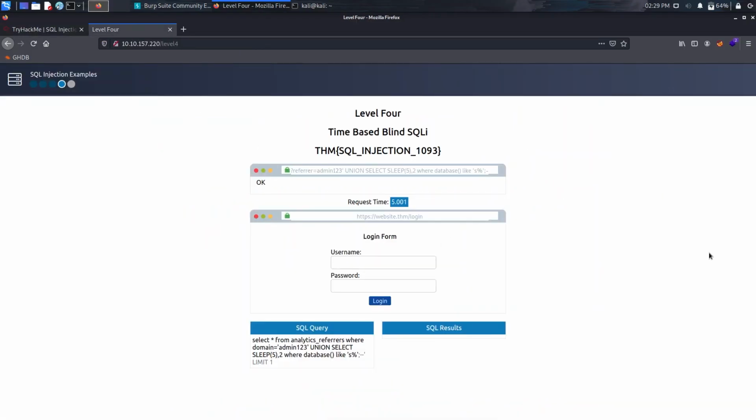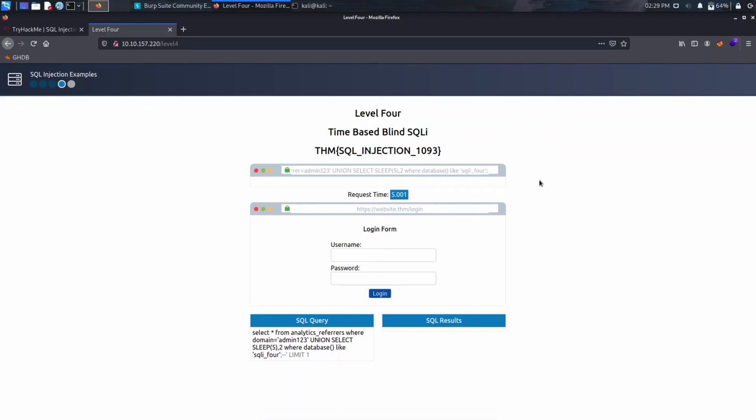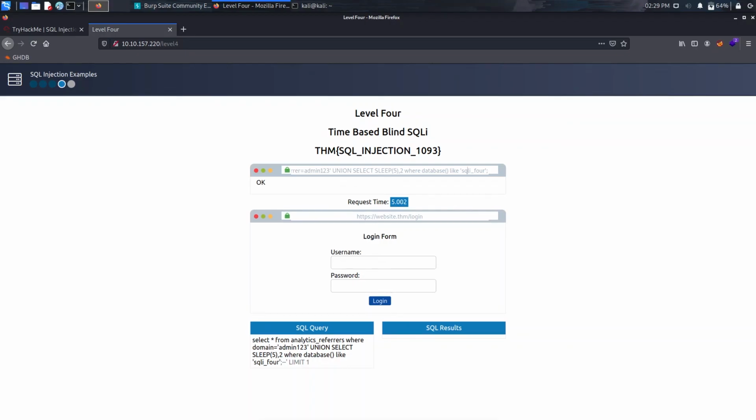And now I was pretty sure, as the earlier database name was sqli3, its name should be sqli_4. Sorry, s q, not u, but l i. So that this will also respond in 5 seconds, as this is the database name. So now we have our database name, that is sqli4.